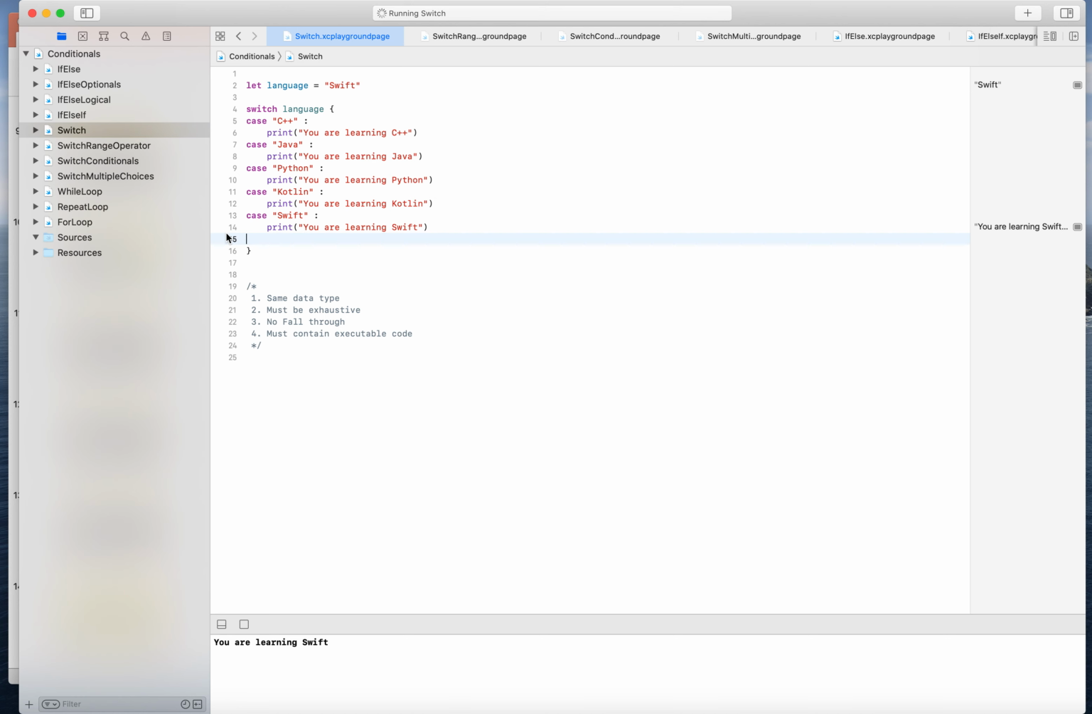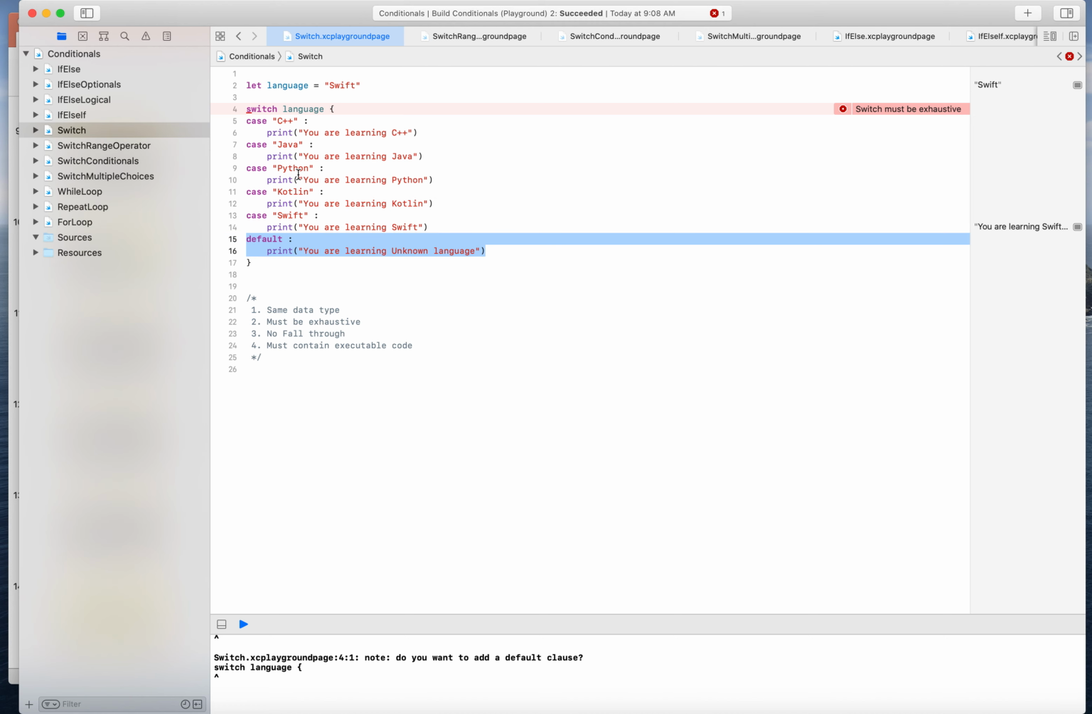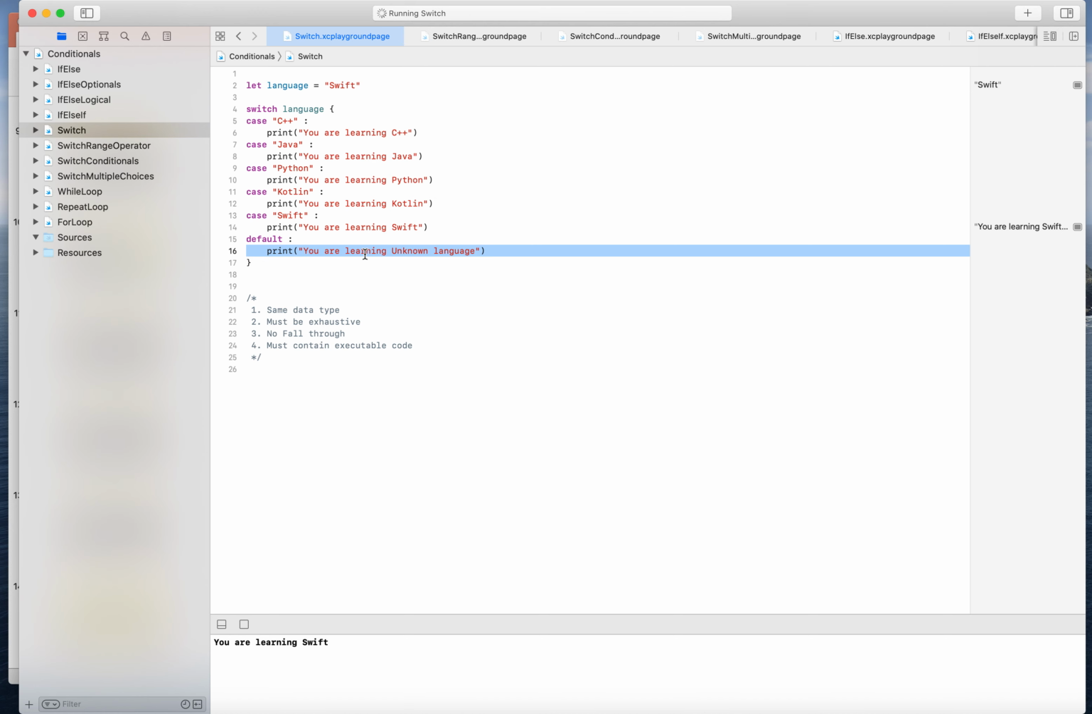What it means is that for Swift, it's a string. A string can have any possible combination of characters standing together. And C++, Java, Python, Kotlin are just some combinations of characters, and there can be n number of possibilities out there. So here switch is saying that you must be exhaustive. And being exhaustive here means you must have a default statement at the end, which handles what to do if you are not able to match any of these cases. That's handled by the default, or if everything else fails, what else I am doing.